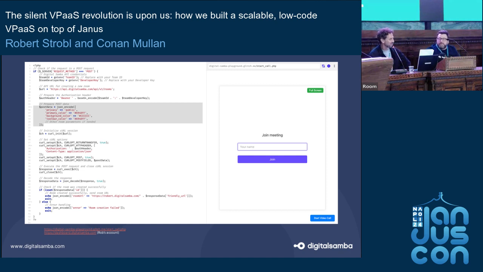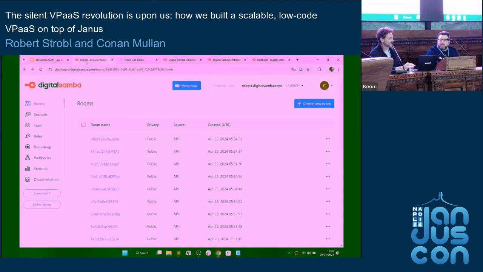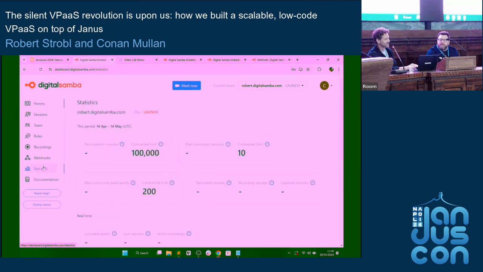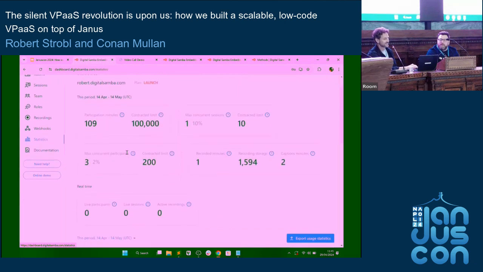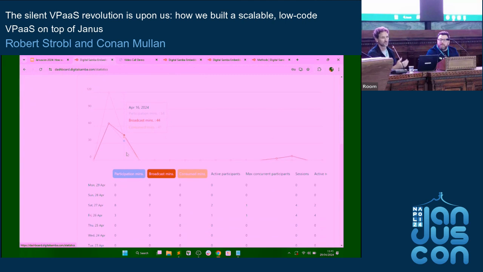So finally, we can show some code, something a little bit more interesting. You see over here just a very simple PHP piece of code, which is in this case a POST. That's all it takes to create a Digital Samba video conferencing room. The dashboard that we deliver to you looks like this. You can basically see that these are rooms that I have created previously. The application comes with a bunch of statistics, and you have a dashboard where you have full control over what is happening within all of your sessions.